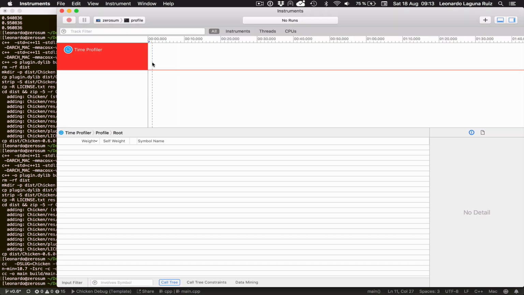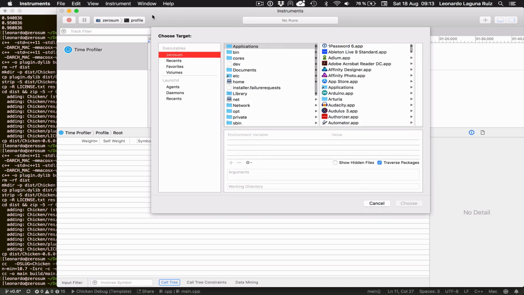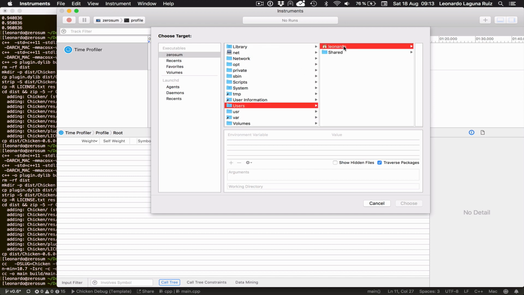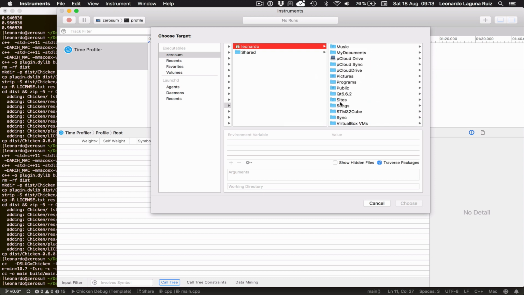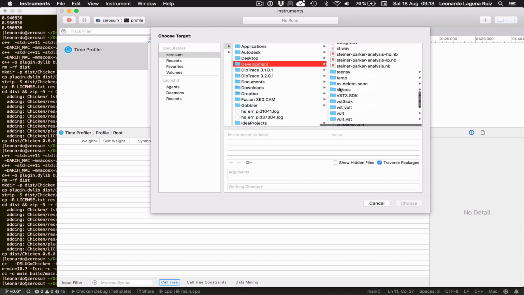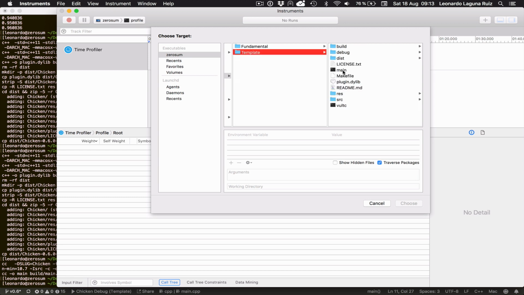So I'm gonna create a new time profiler, and I'm gonna select a new target. So I choose a target and I go to where my application is, which should be sitting home. Oh, well, it's Users, it's Leonardo, and I have this thing inside my development folder. Then I have it in the Rack folder, plugins, template, and here is the main.